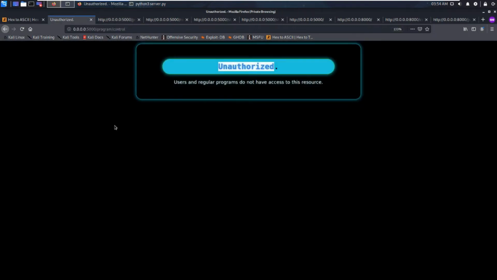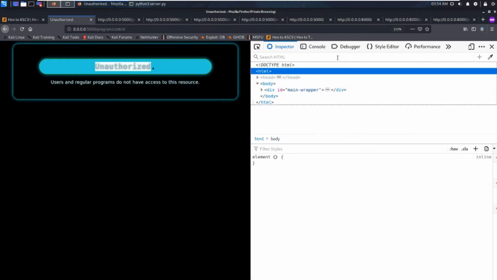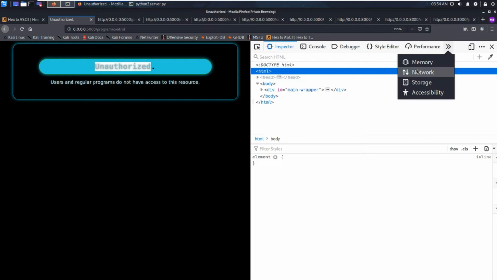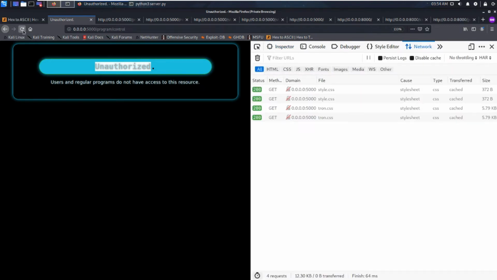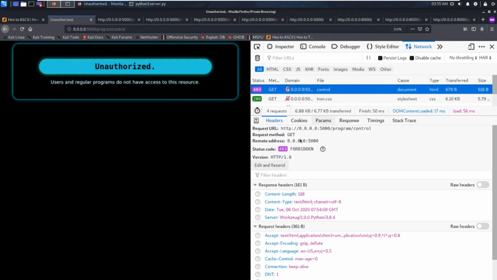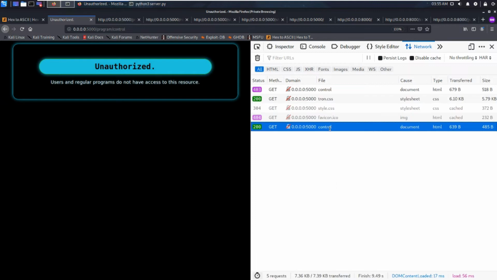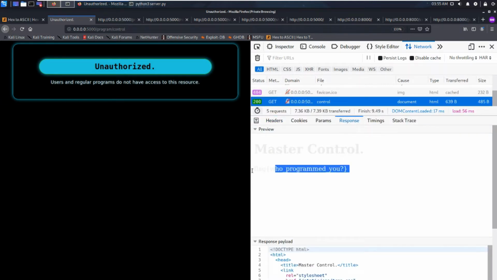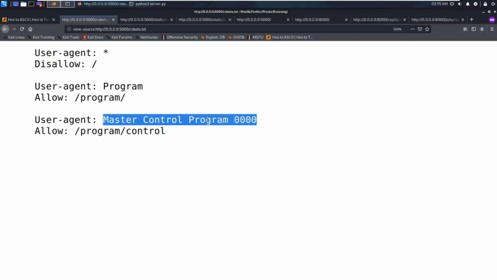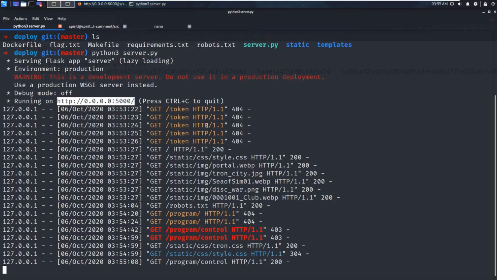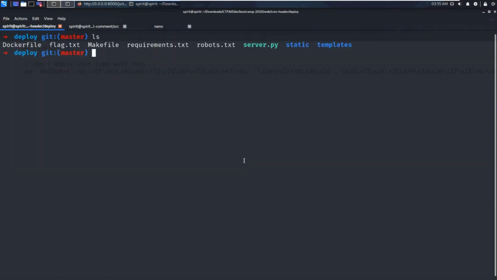So I simply went to inspect element, went to the network tab, refreshed the page, got the control document, edited the user agent, pasted it, and sent the request. And if you look at the response, you will see the flag is right here: who programmed you? So that was this easy challenge. Let me close all these tabs because we are not going to use them anymore.